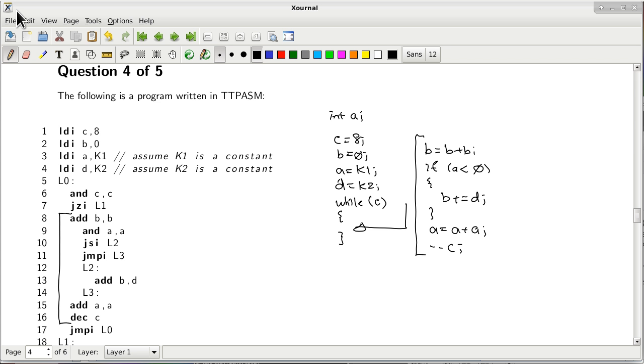But just because it's tedious doesn't mean that we cannot do it. So what we'll do is we'll just go ahead and expand it.